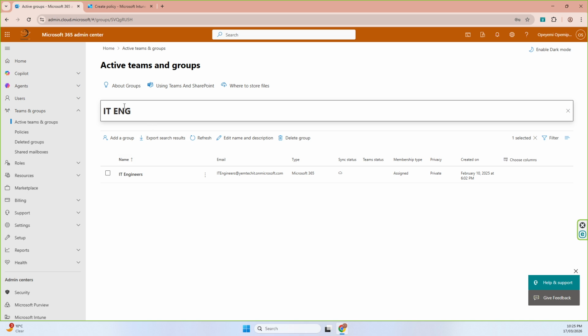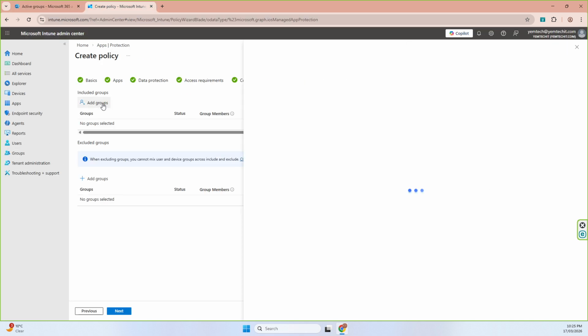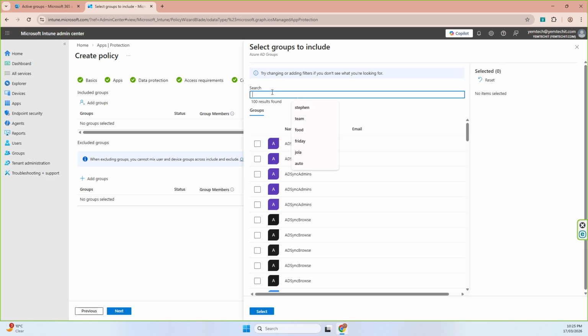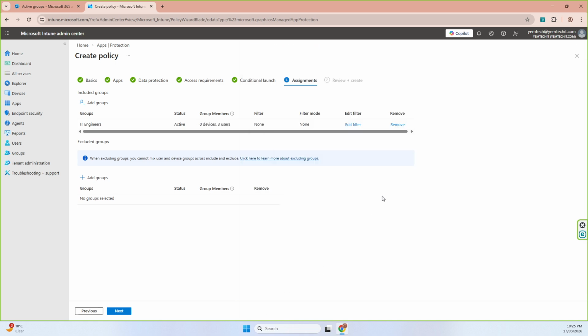So that user has been added. So I'll go back to that. I'll now come up here, add groups. Come up here, I'll look for that particular group, which is my IT engineer. That is the name of the group. So click on that. I'll now click on select. So now I've added, they have 3 users in that particular group.